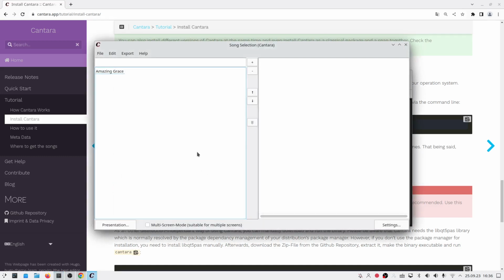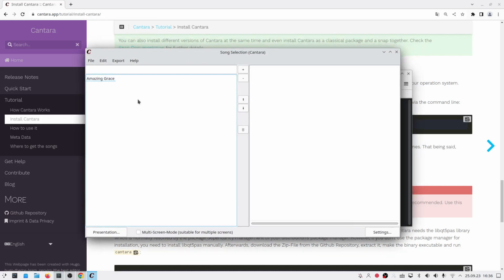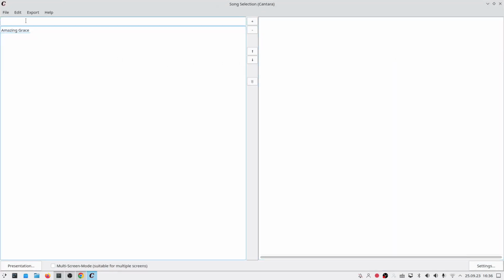Okay, so what we have done now is we have run Cantara for the first time, and we have selected a folder for our song repository, and now Cantara is ready already. This window here is the window which we would use most of the time. It's called the song selection window. In this window, we choose the songs which we would like to have shown during the presentation.